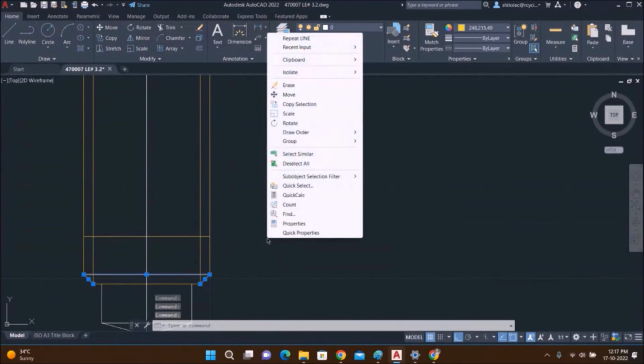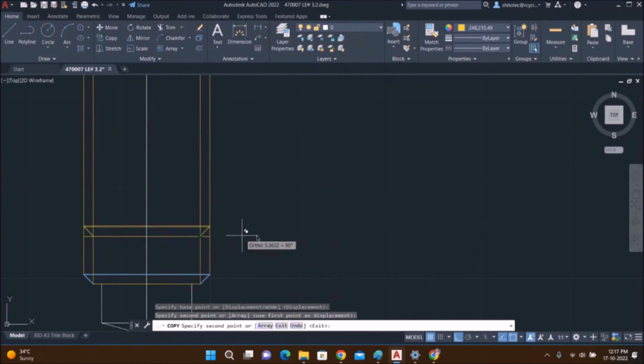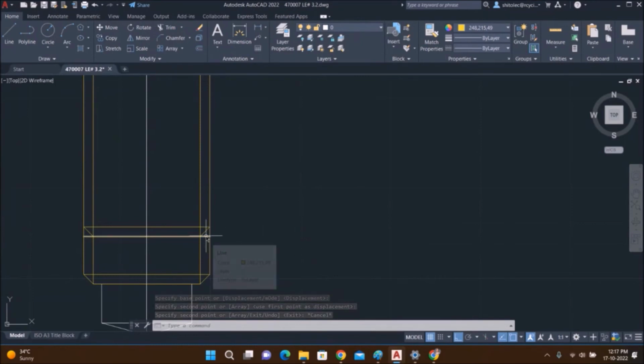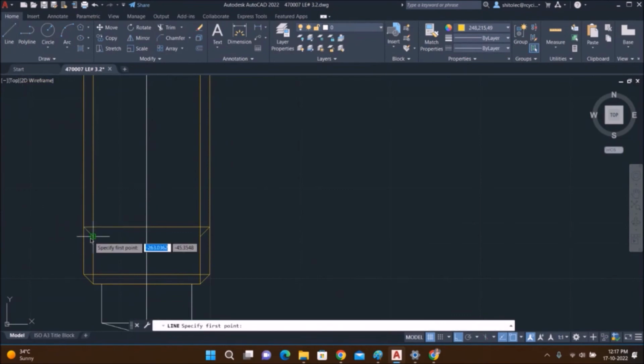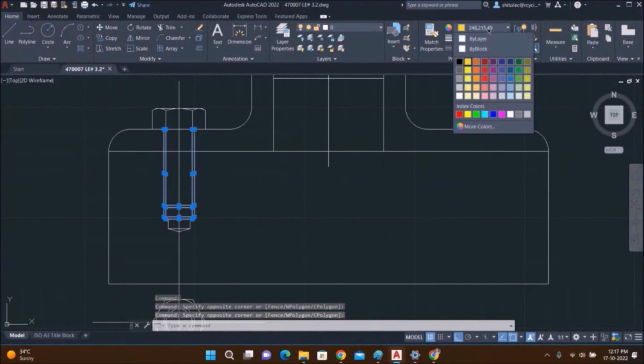So right click, copy selection from this point and paste it here. See, escape. So this is for the layer. Delete this line and make it from here to here.